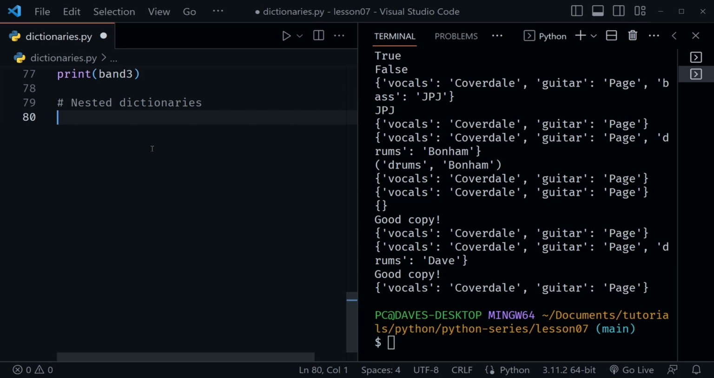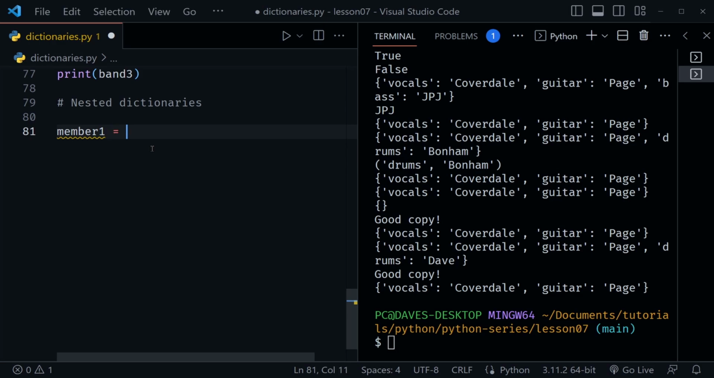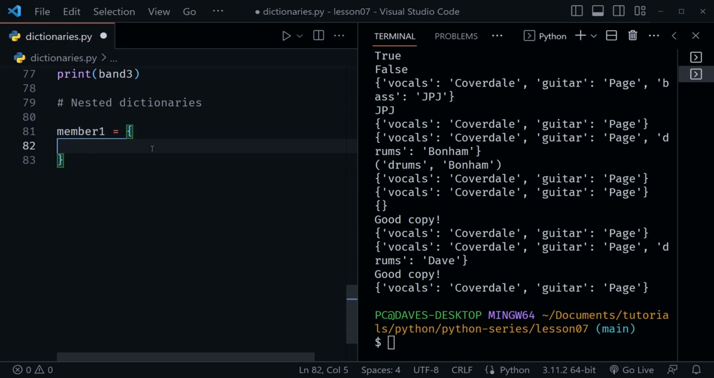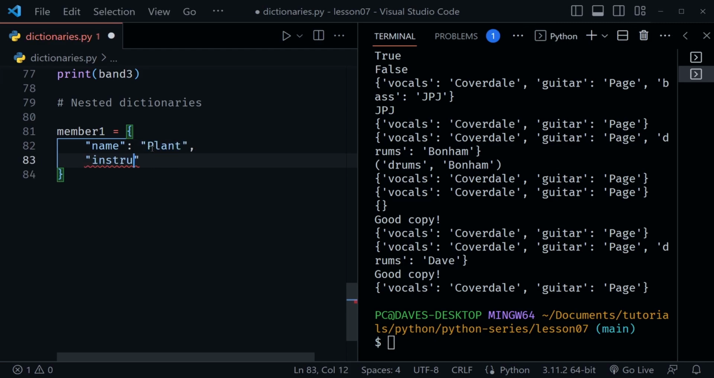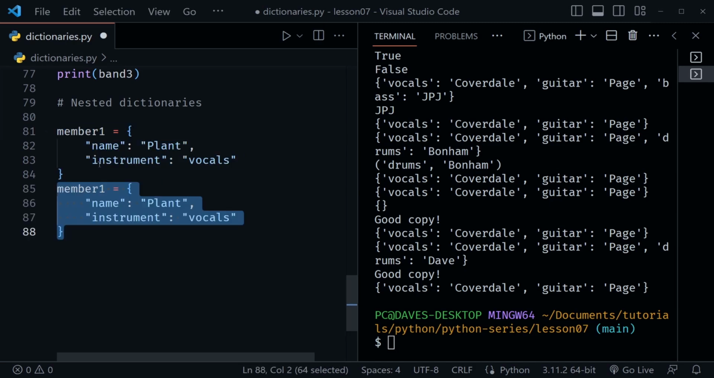So let's look at this, and I'll create a dictionary called member1, and I'll set this equal to, of course, curly braces, then I'll have name, and let's say plant here, and then I'll have instrument, and here I'll put vocals. Now I'm going to just highlight all of this and do Shift Alt and the down arrow. I'll turn this into member2, so a second dictionary. Here I'll make this name page, and I'll make this instrument guitar.